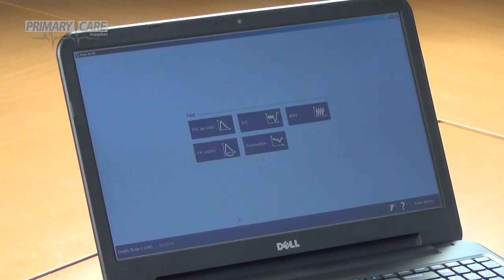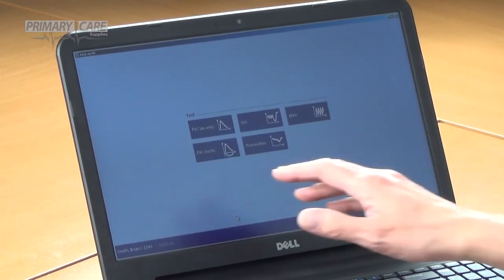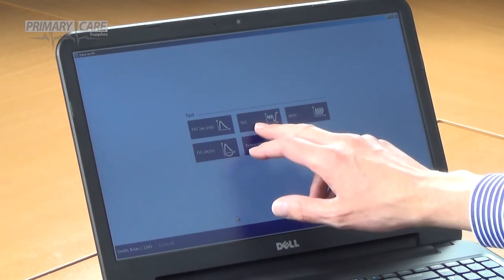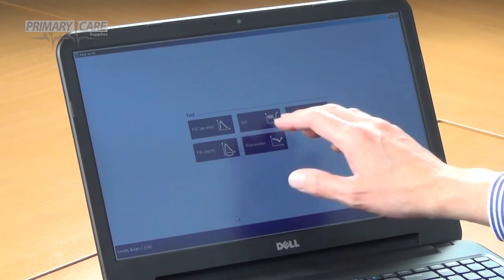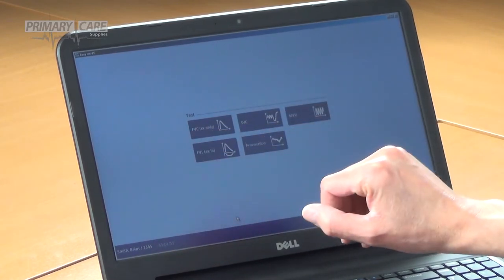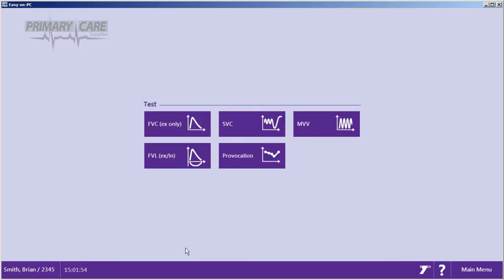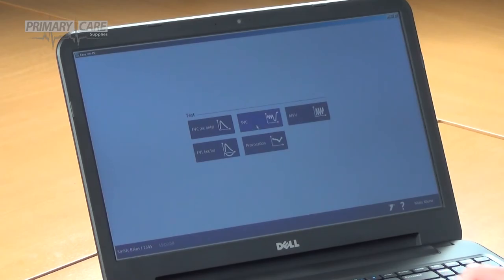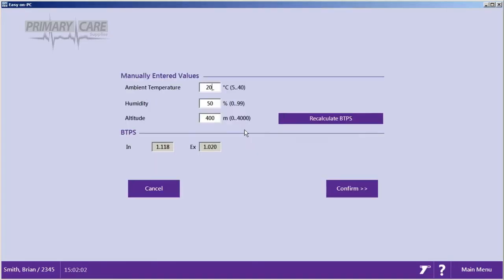So if I click on test, it's going to ask us which type of test we want to do. Now, the two that we normally use are the SVC for slow vital capacity or the relaxed VC, and the forced vital capacity, expiratory only. The other ones on here are full flow volume loop, provocation and MVV. We're not going to use those. So I'm going to click on the SVC.